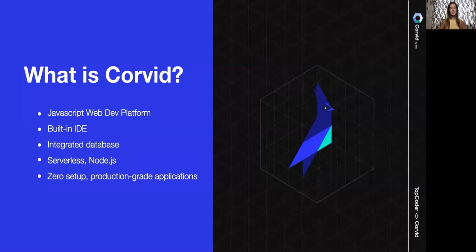You have those integrated databases now, so no more setting up external databases and having to create authentication pipelines and connections. We're going to help you work with databases really simply, and we've already got pre-built APIs for you to work with our databases as well. It is running on top of a serverless Node.js instance, so you get access to all of your favorite portions of Node.js without having to do any of the setup and maintenance yourself.